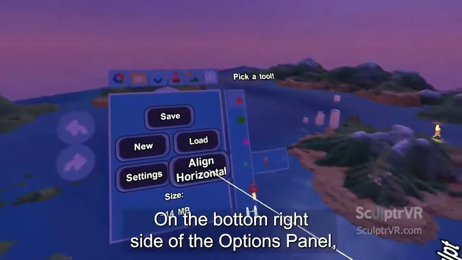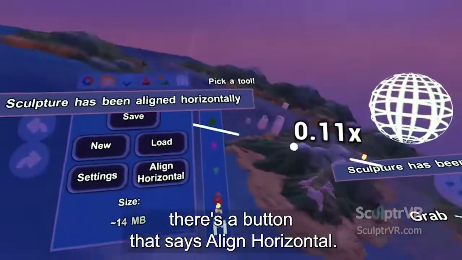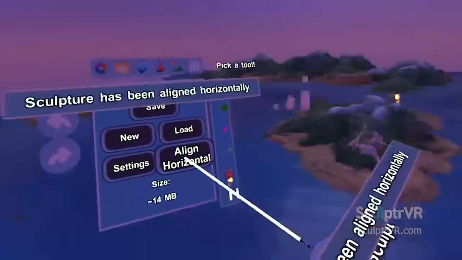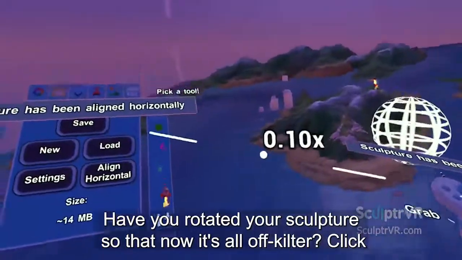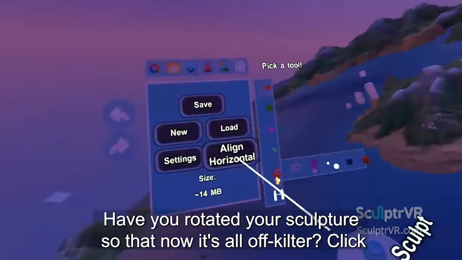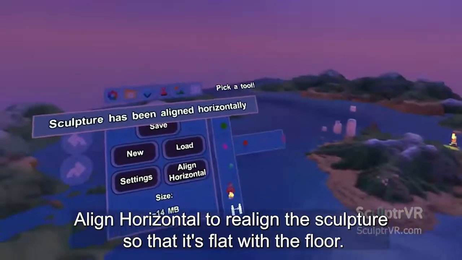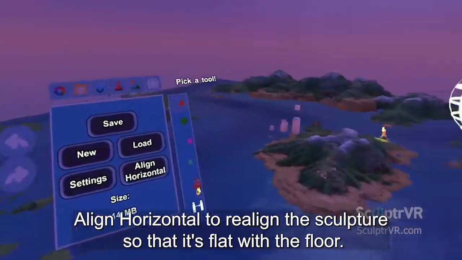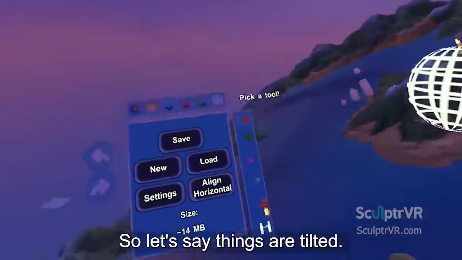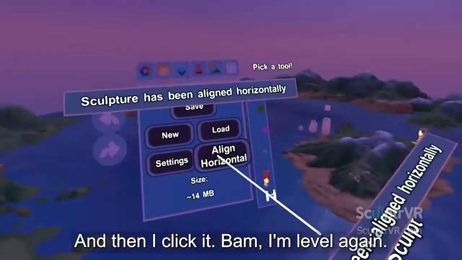On the bottom right side of the Options panel, there's a button that says Align Horizontal. Have you rotated your sculpture so that now it's all off-kilter? Click Align Horizontal to realign the sculpture so that it's flat with the floor. So say things are tilted, and then I click it, bam, I'm leveled again.